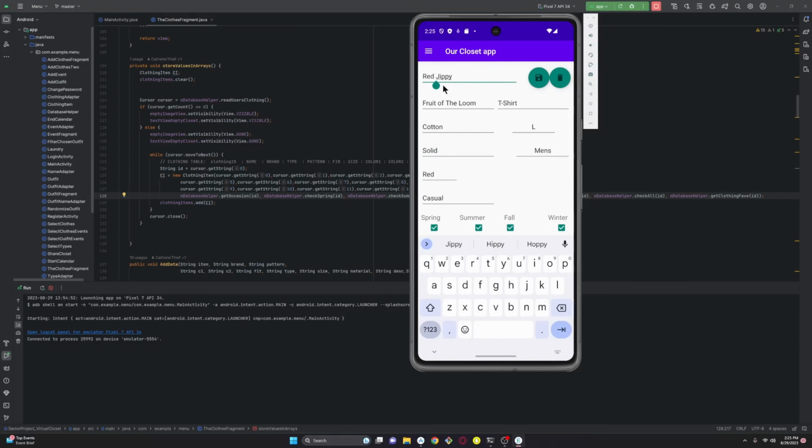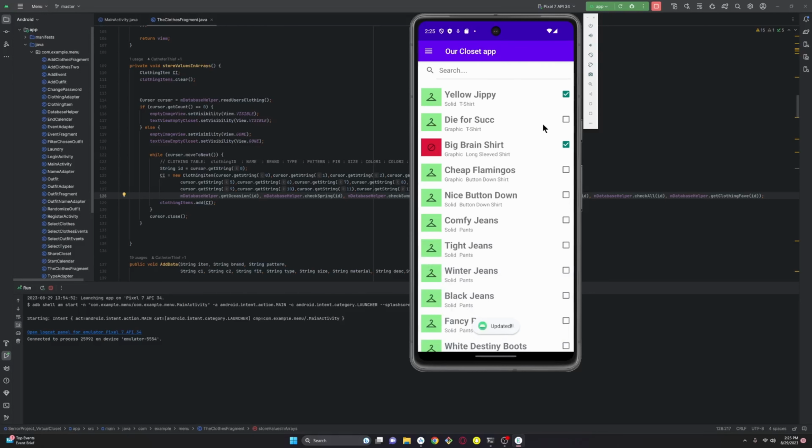So if I were to go ahead and change this to, let's say, yellow. Sorry, typing with one hand. Go ahead and save this. As you can see, it says yellow now, so we can go ahead and update shirts.